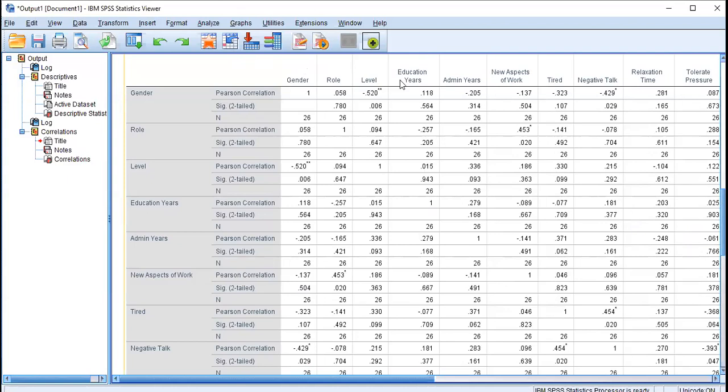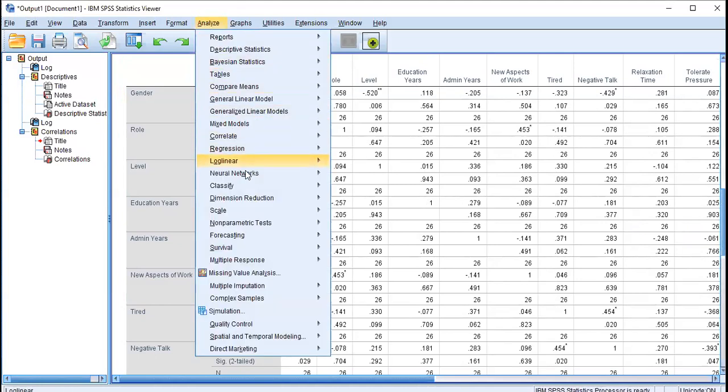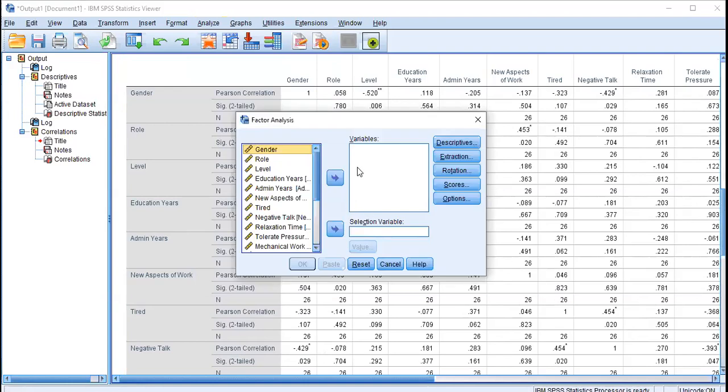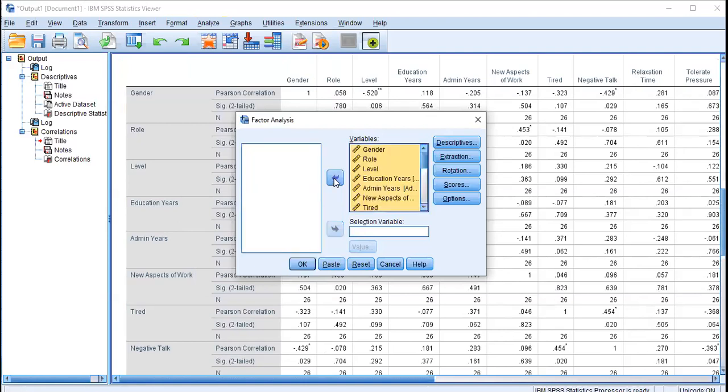Okay. So what's the next kind of analysis we can do? We've done the descriptives and the correlations. The next thing you might want to do with a survey is called dimension reduction, or factor analysis. It's going to group the variables into scales, that is, variables that group together or are kind of asking the same question. Again, we're going to take all the variables and simply move them over into the variable area.